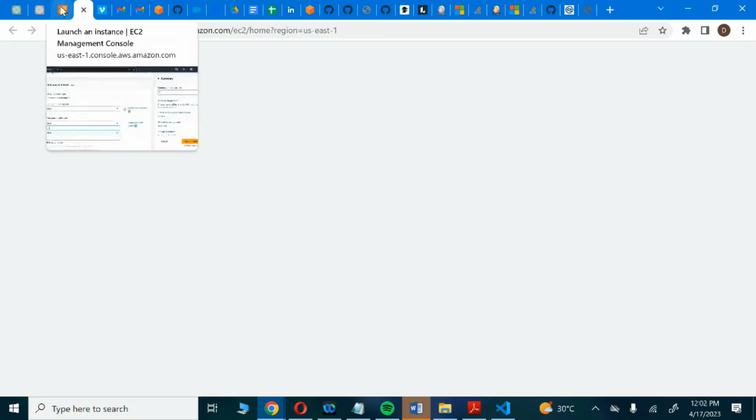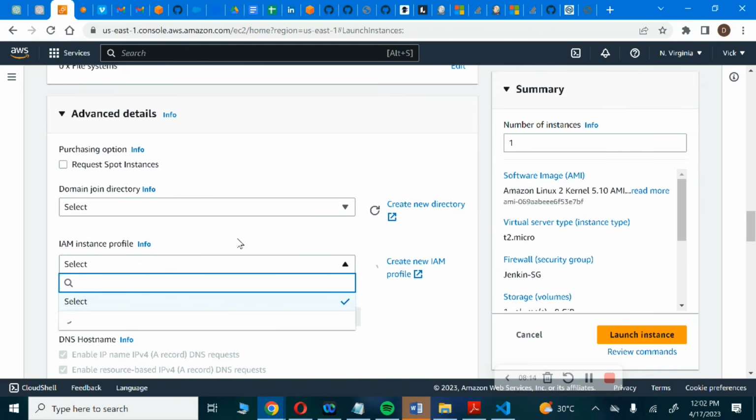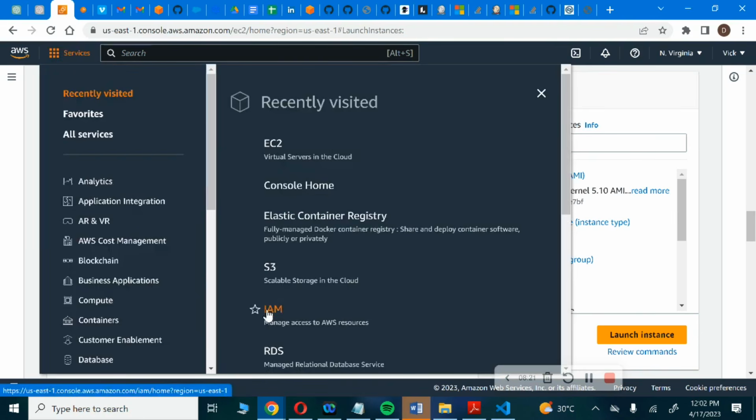This network is slow, honestly. And this is my own personal network. So let me go to IAM. I want to show you the permissions that Jenkins needs to be able to run successfully.